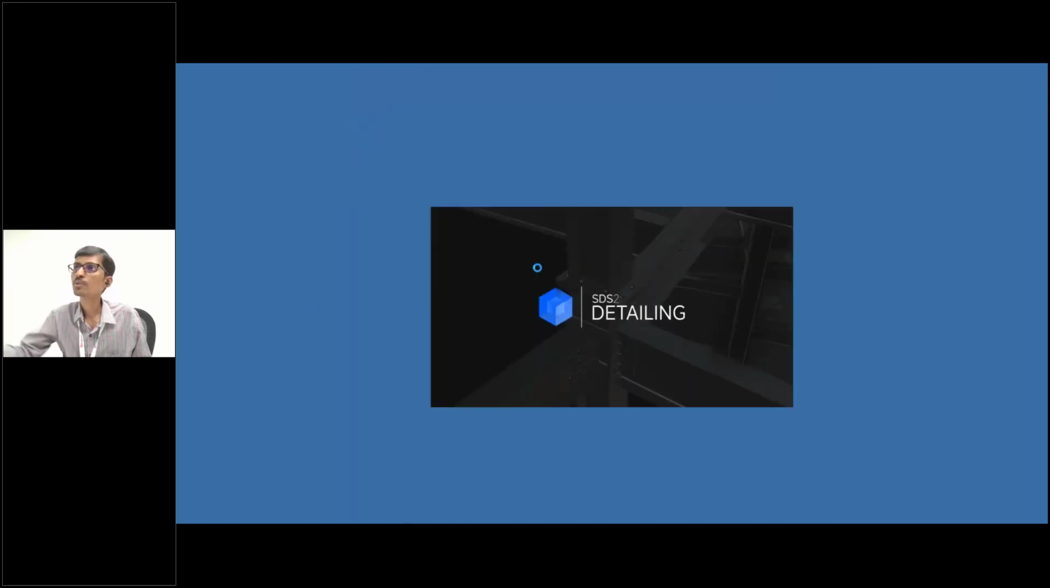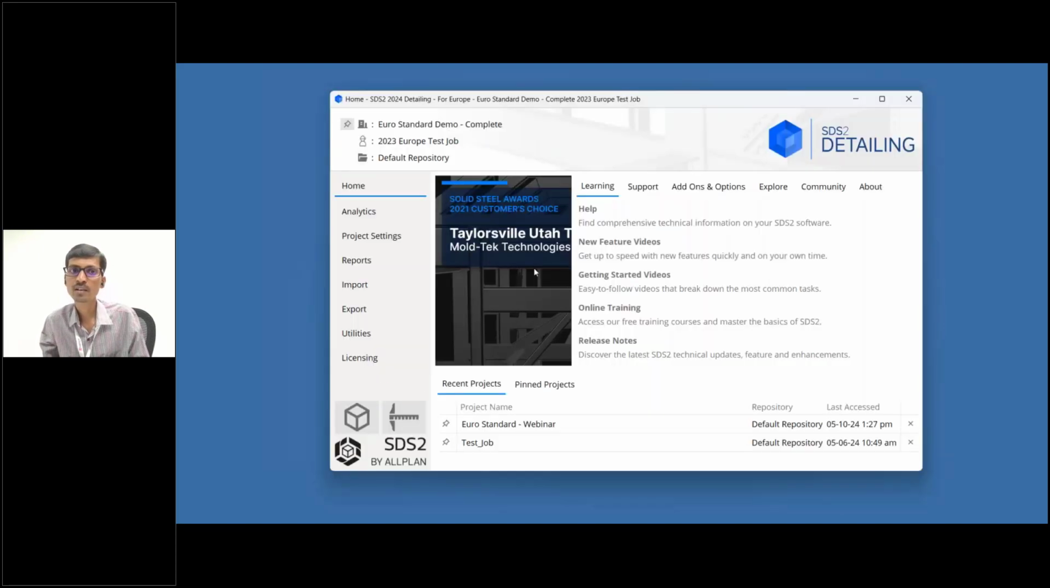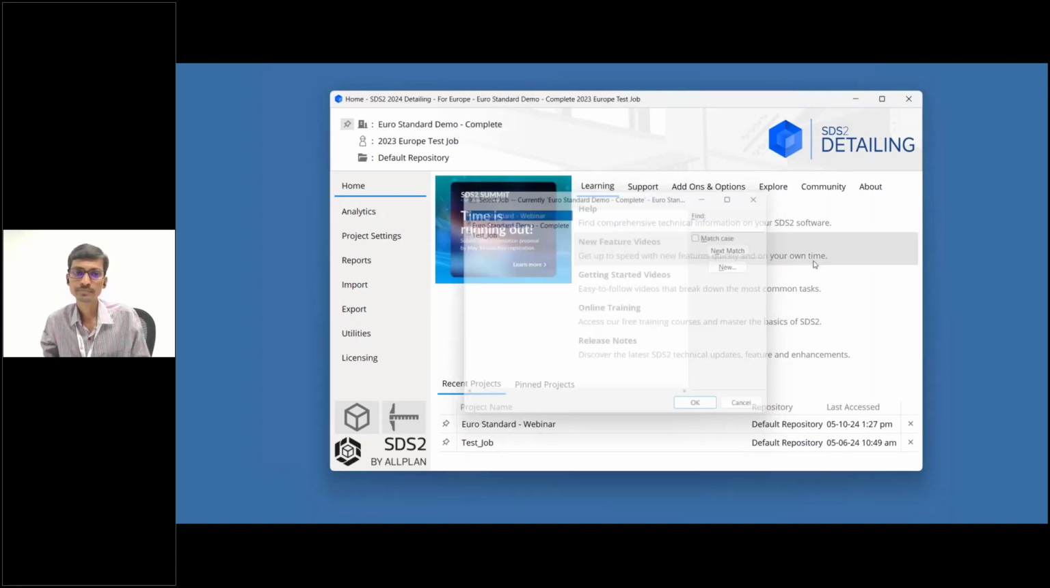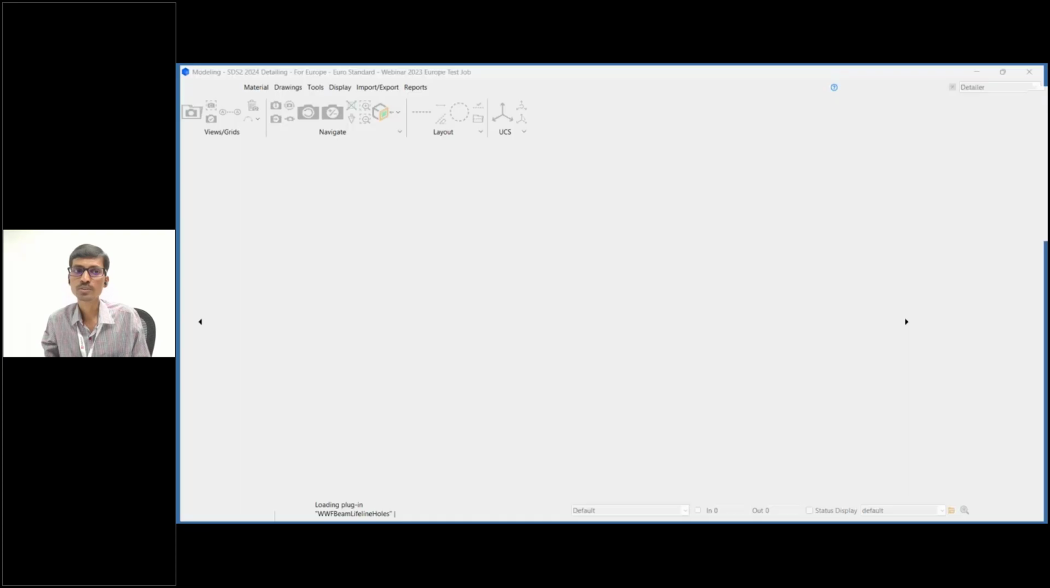So here in SDS2 we can do design calculations and members as per European countries, as per American countries, as per Canada and as per India also. So if you want any calculations, we can get them as per the respective codes.